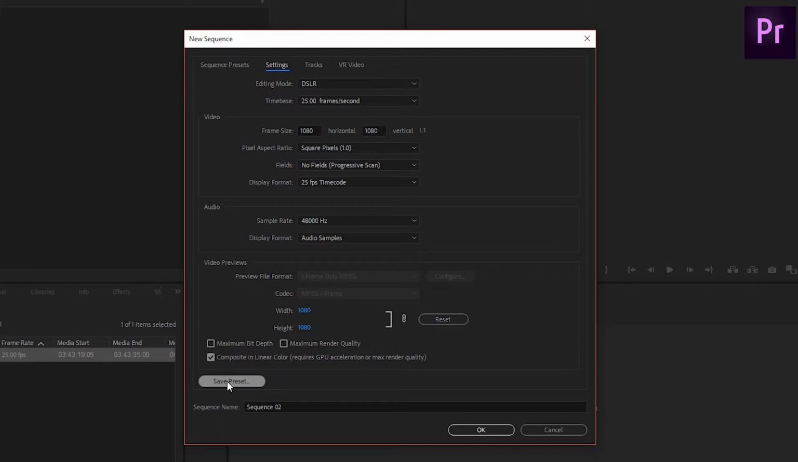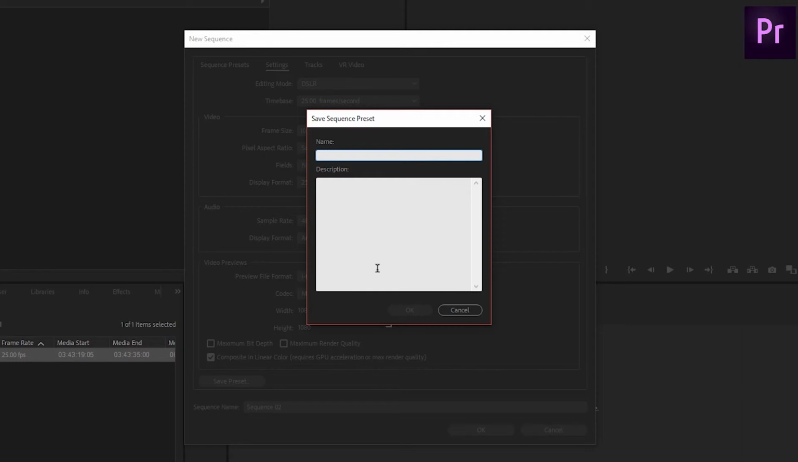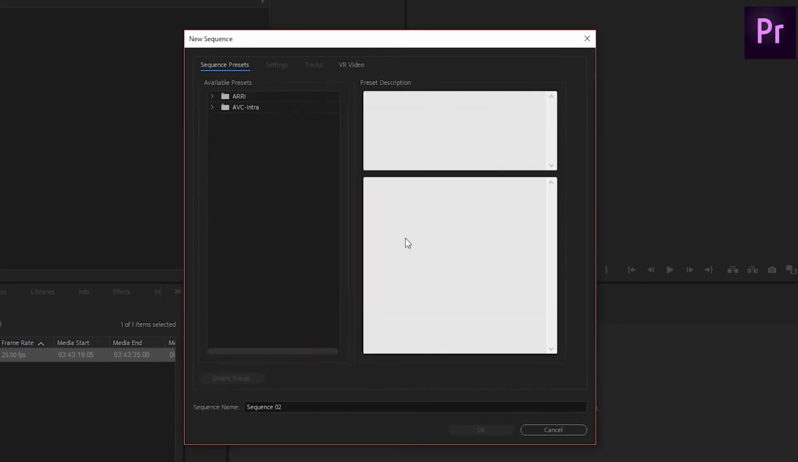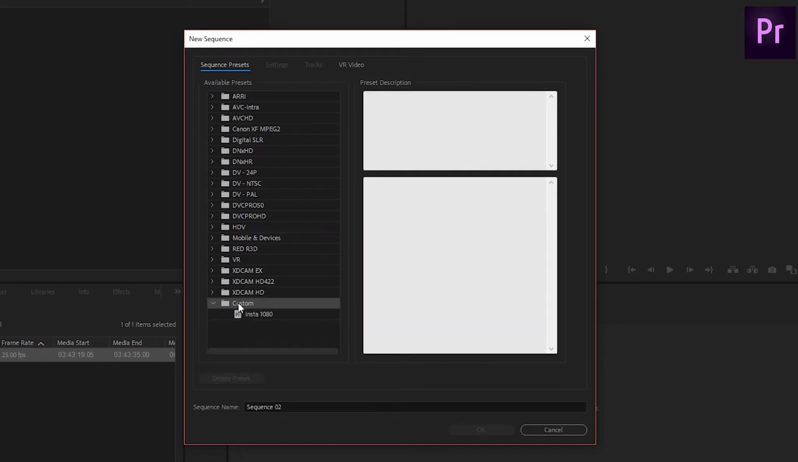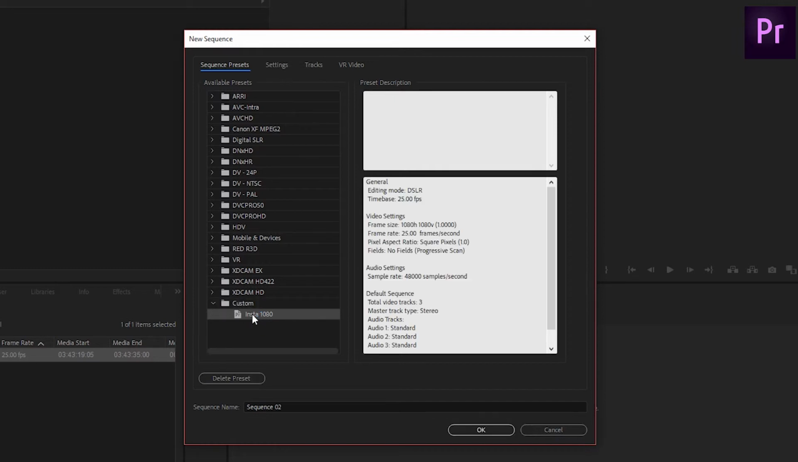Otherwise, I could save this. So next time I don't actually have to go and do this. And usually on a new machine, I'll set up a whole bunch. I've already created one, but I'll just make another one. Click OK and reset that. And it'll appear here. So under the custom folder, next time you come here, you'll have your pre-made sequence.